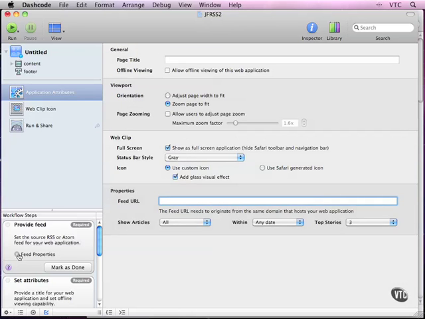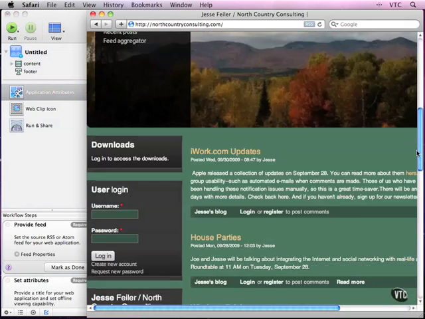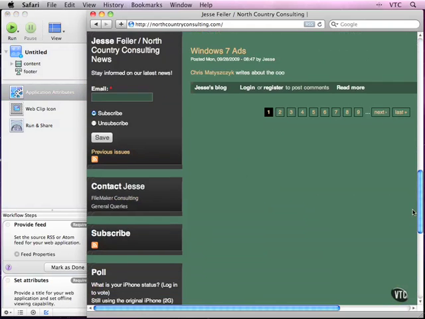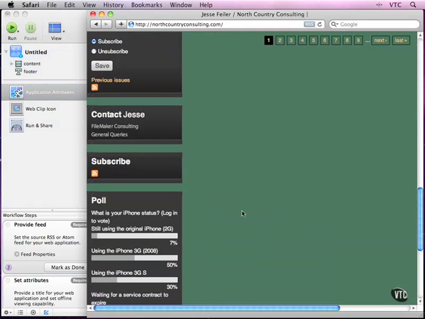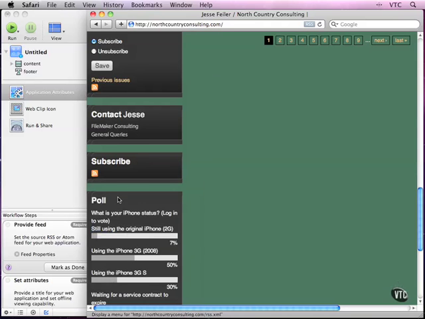The first thing I need is to come up with the feed properties, and the feed property that I most need is what the URL for the feed is. It sort of makes sense. This is my website, northcountryconsulting.com, and there is an RSS feed down here, and people can subscribe to it. What I'm going to do is copy that link, and I'm going to paste it in.